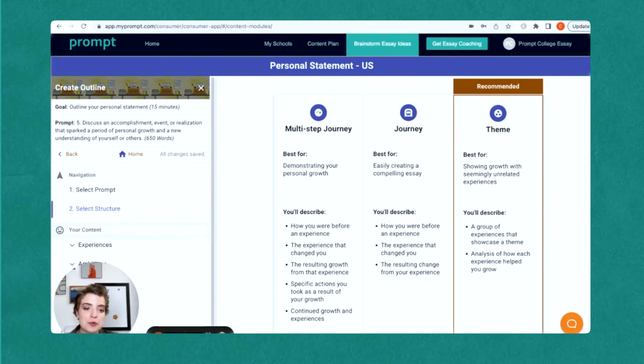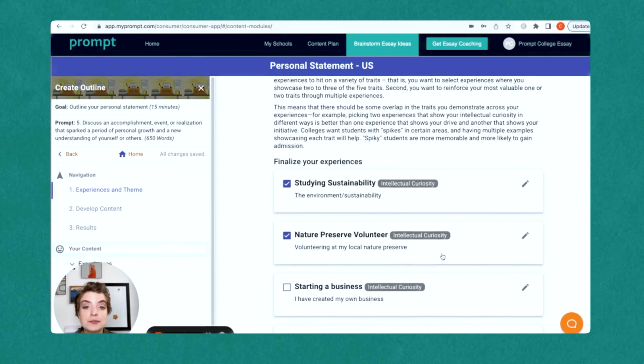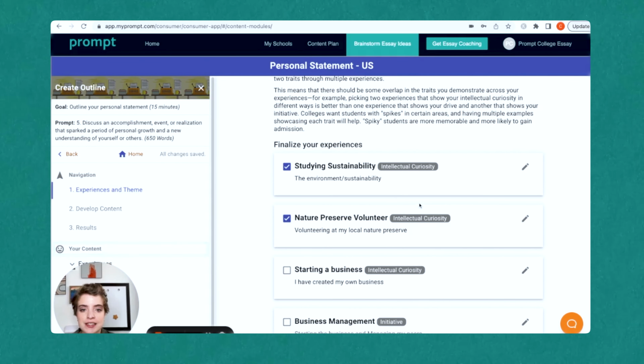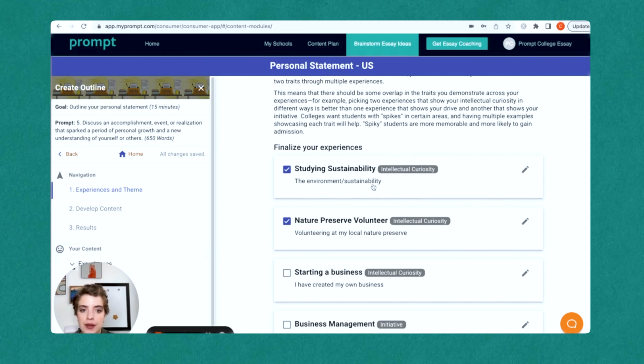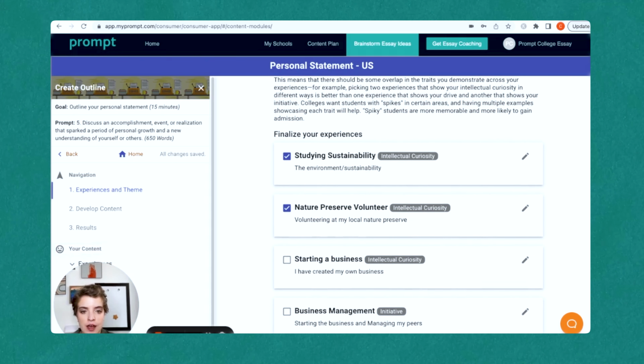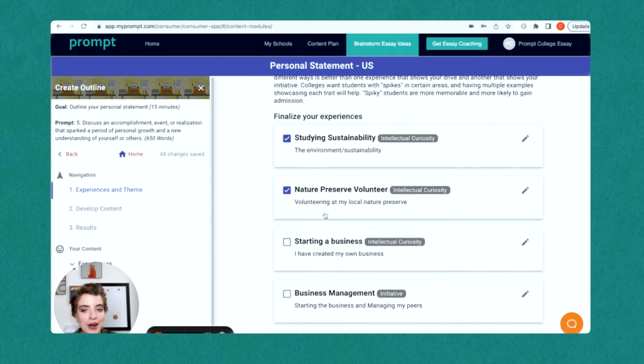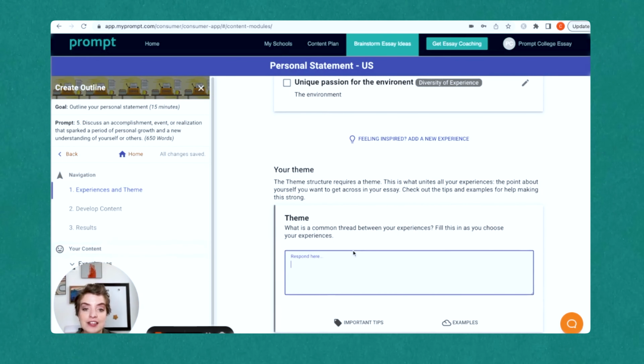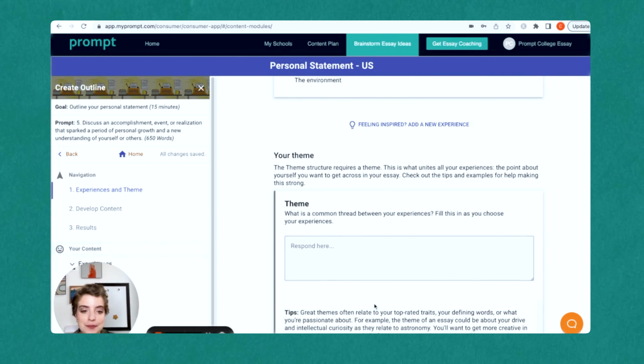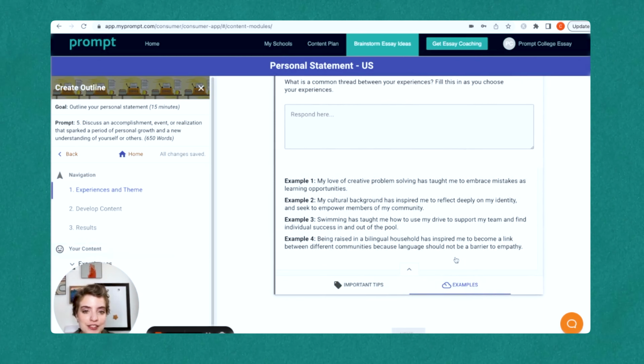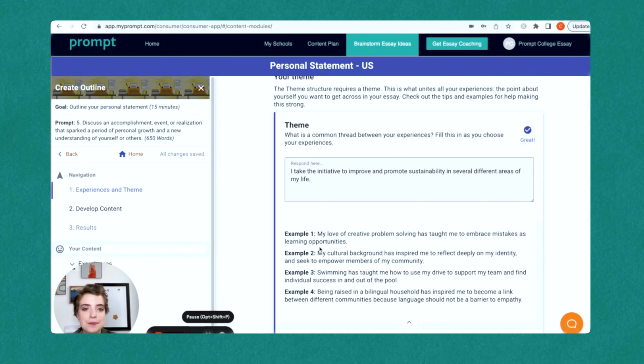In this case, I am going to go with the theme structure, and it will ask me again to finalize my experiences. So studying sustainability showed my initiative. I showed initiative in volunteering at the nature preserve, but I also showed initiative in starting a business. So I think those could all connect into a theme structure. It will ask you to write out your theme, and there are tips here and examples. So in this case, I'm going to go with the theme, I take the initiative to improve and promote sustainability in several different areas of my life.